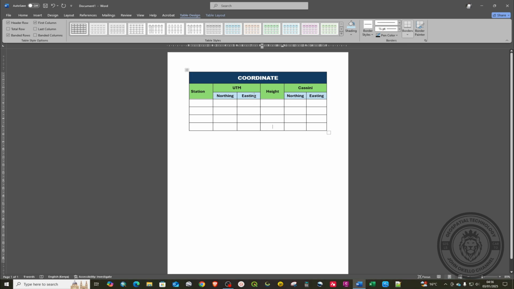So there are so many different ways you can play around with the text inside the table. And so basically that's how you insert or create tables inside Microsoft Word.